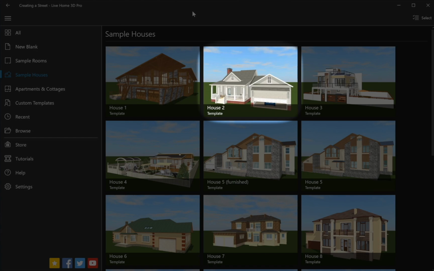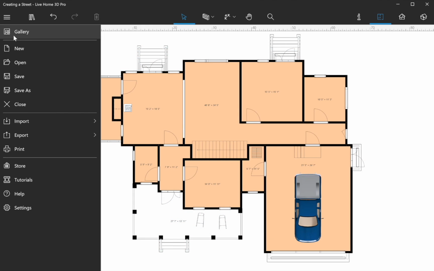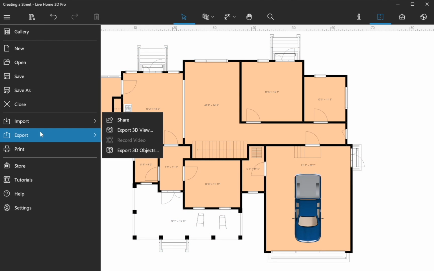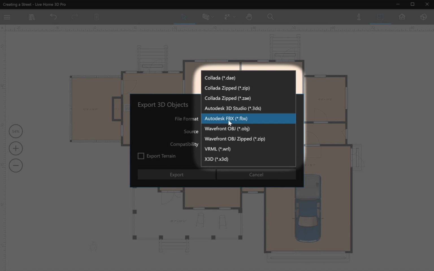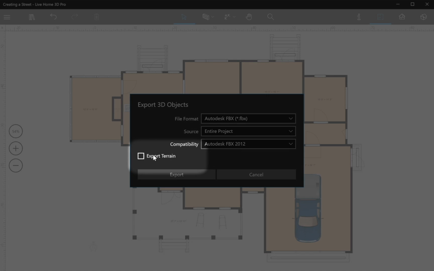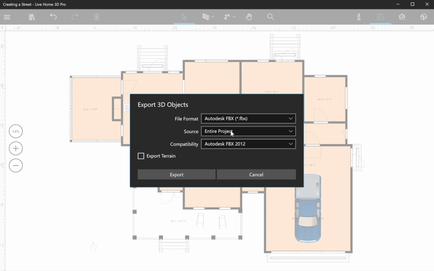For this, open a house project from the Live Home 3D gallery and use the Export option to create a 3D house model. We recommend an export to Collada or FBX file format. Make sure you exclude terrain from the export. Lights and cameras are not necessary in this export as well. The Entire Project option needs to be selected if you want to export the entire house.